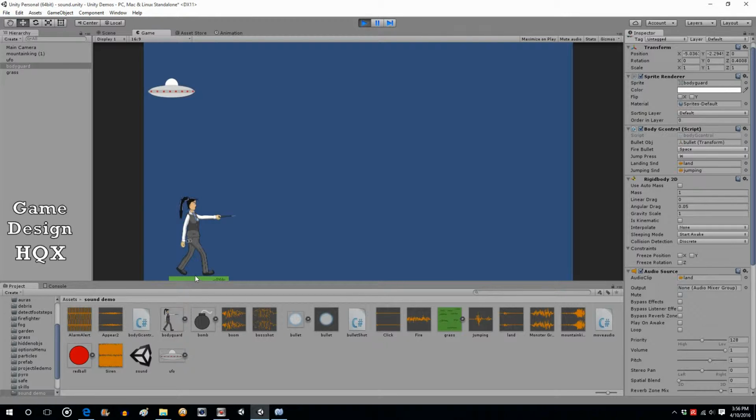So, and if you heard already there was a click, it's because she was actually slightly above the ground to begin with. So let's have her jump. Perfect. So you hear the jump and then the land.